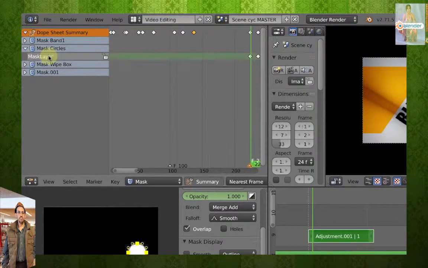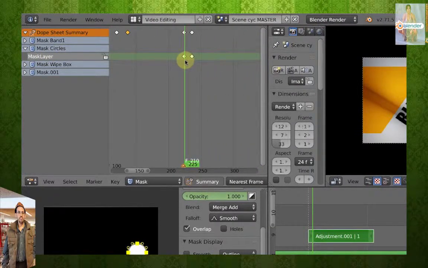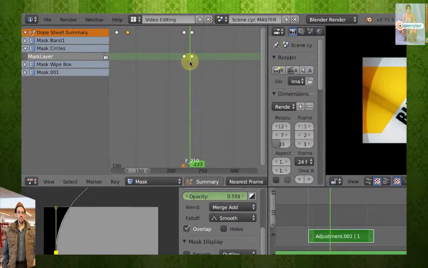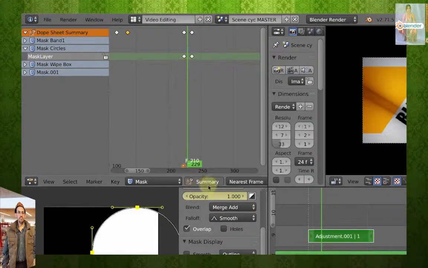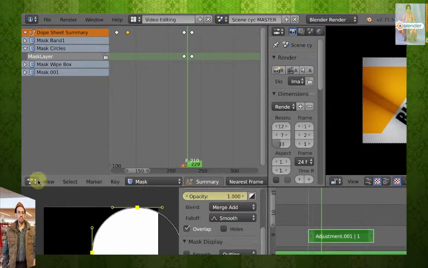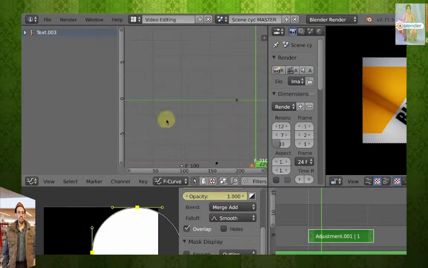Here it is in the dope sheet editor. There's the keyframes. You can see them changing size. Now what I wanted to do on top of that is have it fade out. As you can see, it's completely opaque white at one point. There's the keyframe at value 1. If we go to the F-curve editor and have a look there, you won't be able to find the mask. It only appears in the dope sheet.